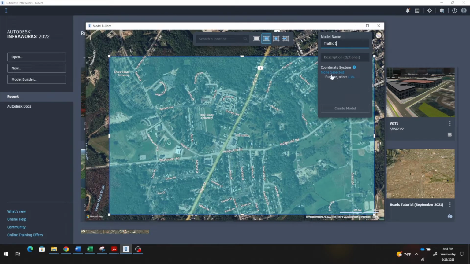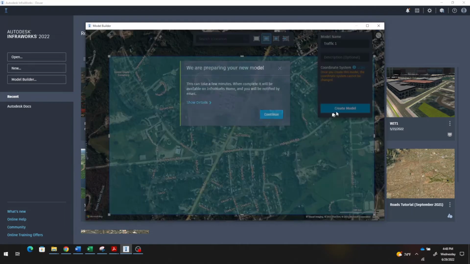Then you have to select your coordinate system. Right here, click on LL84 for now, and later on if you need to change it, you can change that, not a big deal. Then once that's done, you can create your model. It's going to take a while. Once it's created, we'll continue.